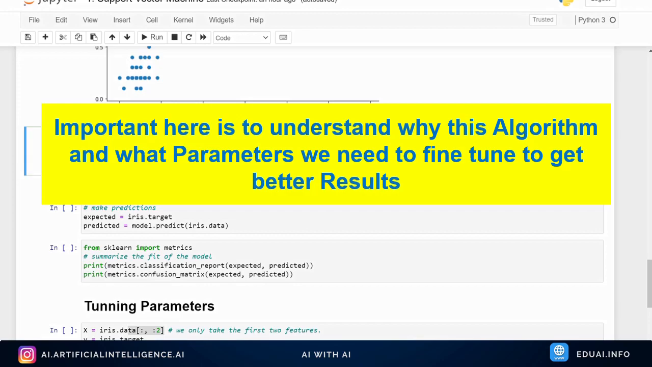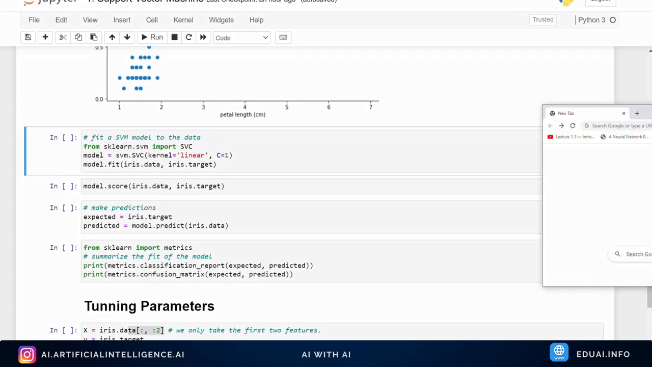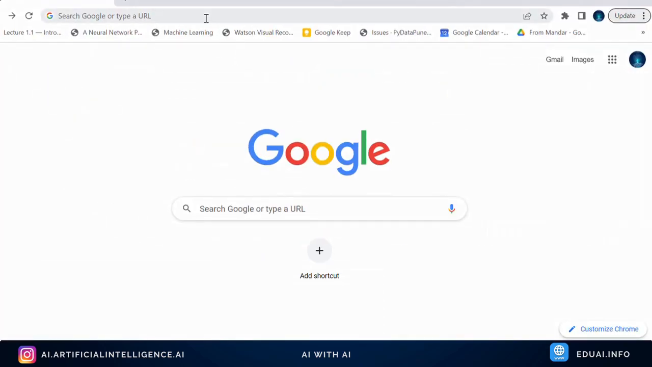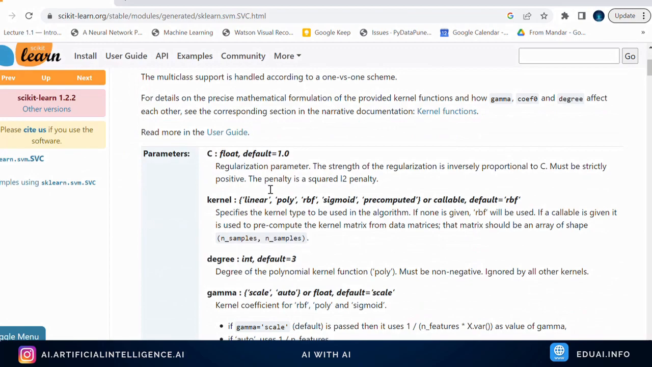Okay, just to understand what the parameters are here and what value I should provide in the parameters, I need to Google these parameters. Let me Google scikit-learn svm library. Let's scroll down and understand the parameters part. You see, C is very important. C is a regularization parameter.